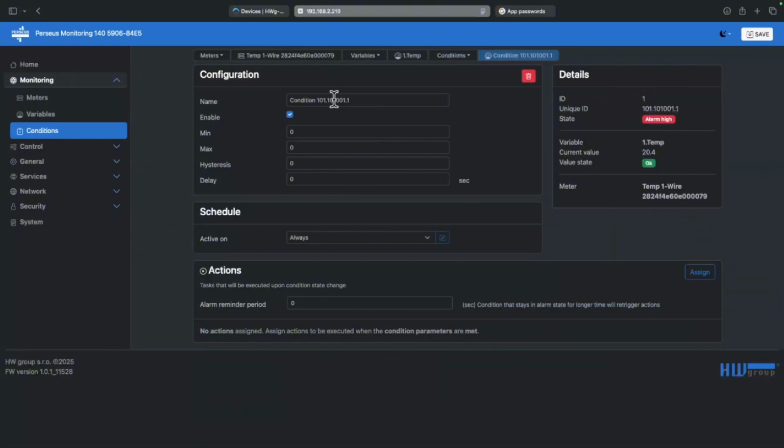You can name your condition and define the range along with the hysteresis. You can also assign a schedule for when the condition is active or inactive, but we won't go into detail on that now. Save the settings, and the condition is successfully created.